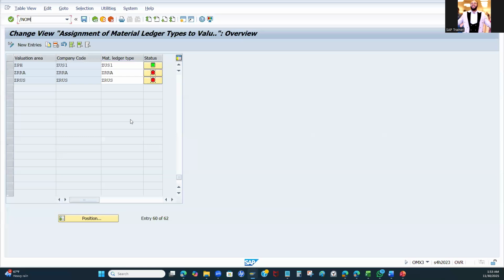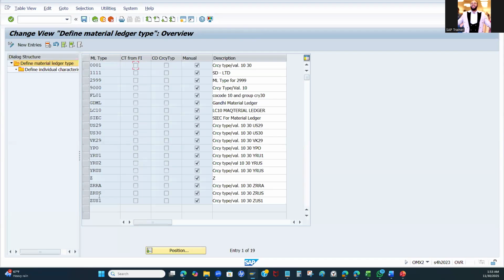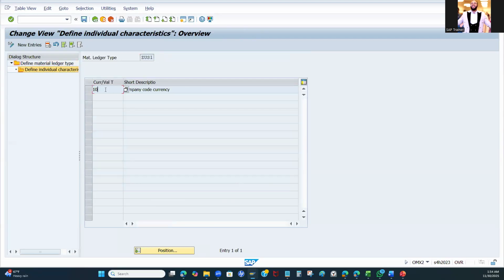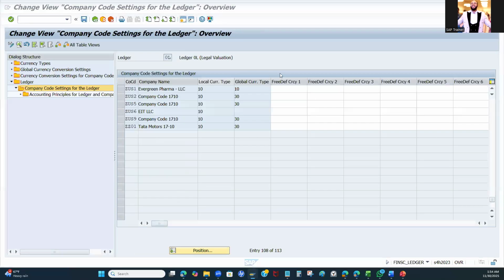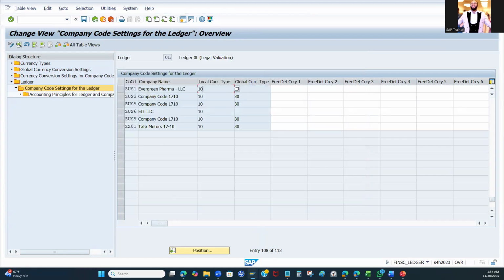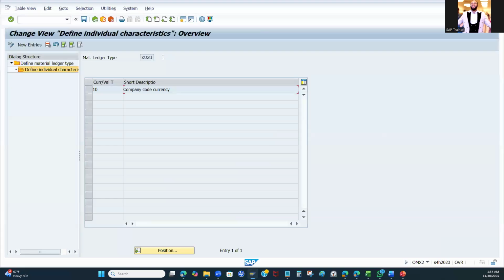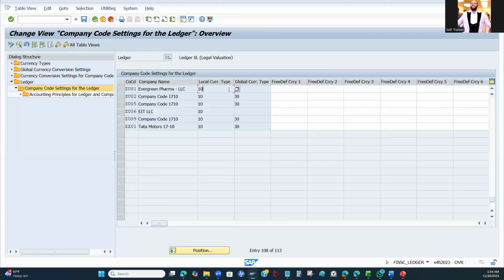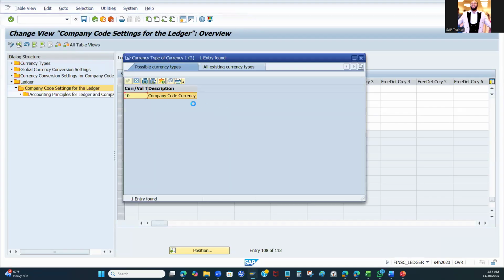And then also we can go to OMX2. And within OMX2, you can see that I've maintained my material ledger for this screen and it is 10 and 30. If I select this and go into the define individual characteristics, you can see that we only kept the one for 10, which is for company code currency. And that's exactly the reason why the system is also keeping that as 10. When we go in and look at what 10 is, you can see it's the company code currency, okay? Company code currency as well in the material ledgers, okay? So that's why we also have company code currency over here.